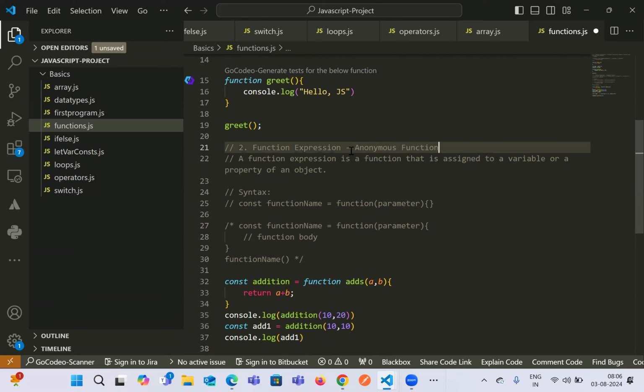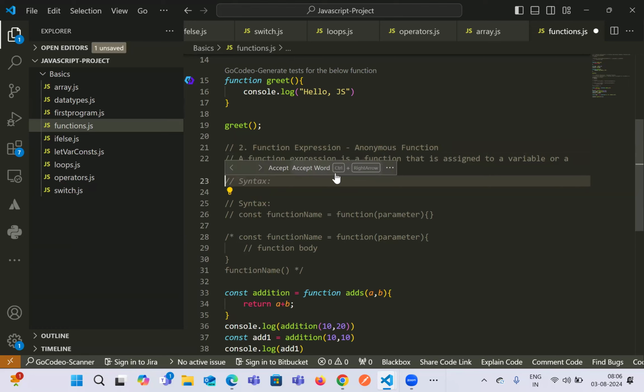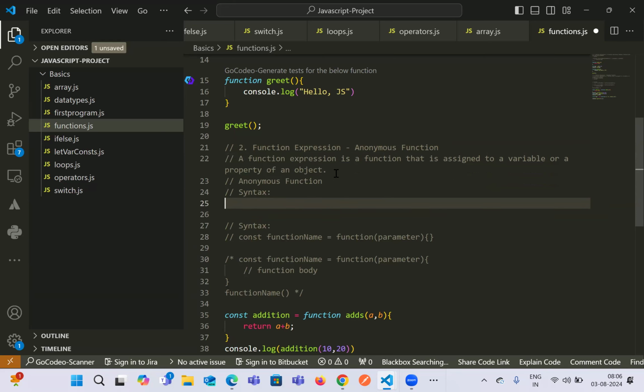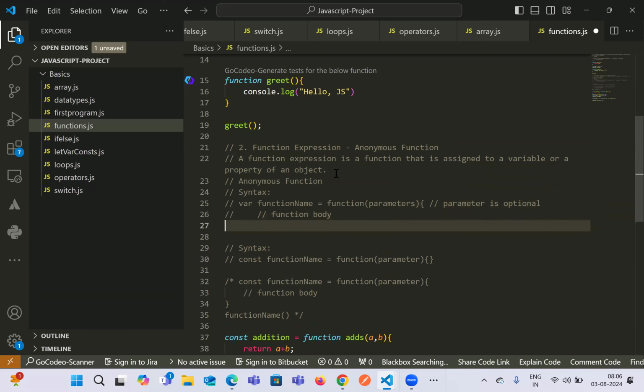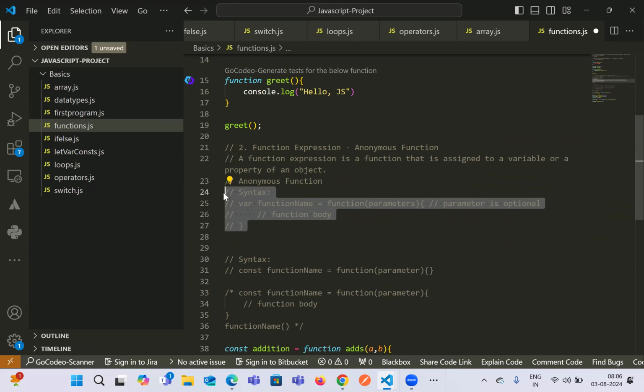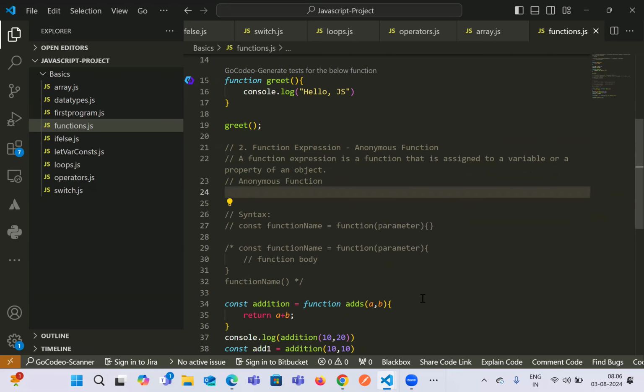So what is meant by anonymous? An anonymous function is a function which will not have any name. Okay, so let's write it: a function which is not having any kind of name is known as an anonymous function. A function which does not have any name is known as an anonymous function.